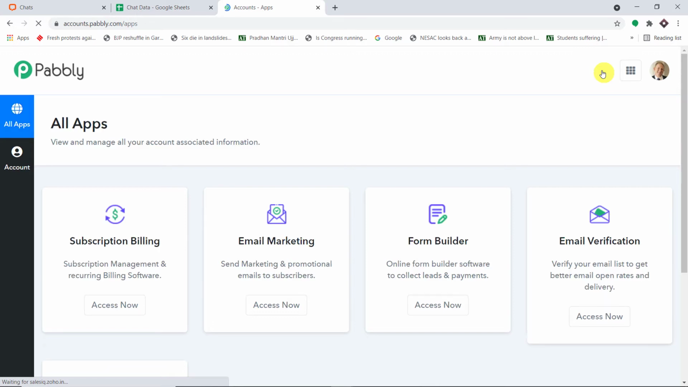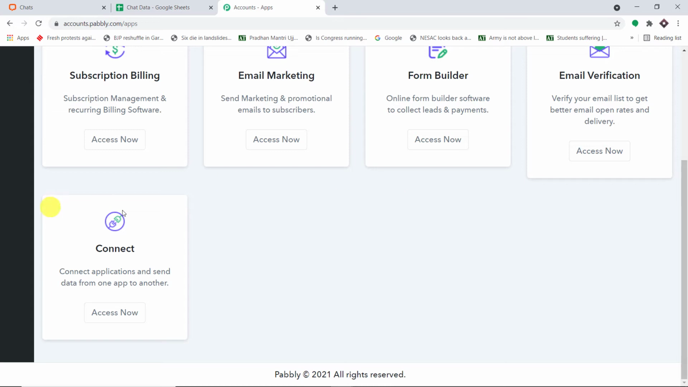So when I click here, I will be brought to the app section of Pabbly. So this is the app section of Pabbly. Let me just scroll down and here you will find Connect. Just click on access now.